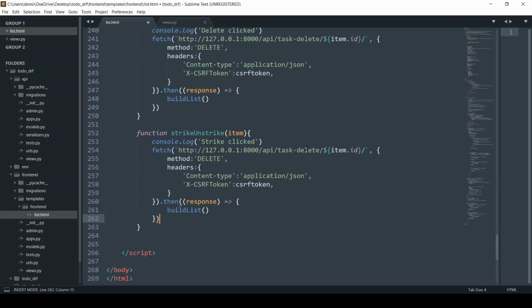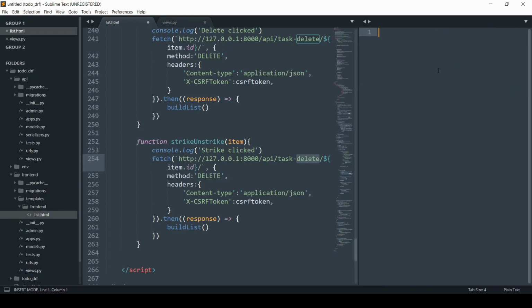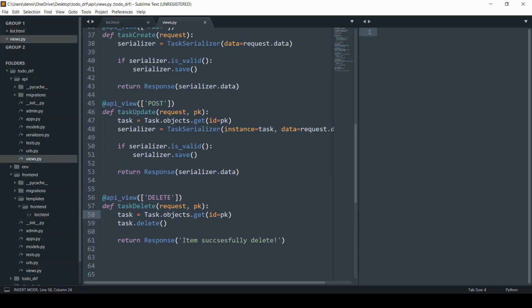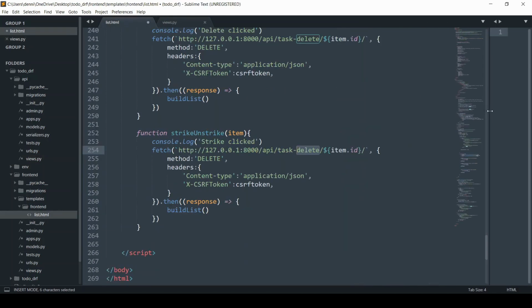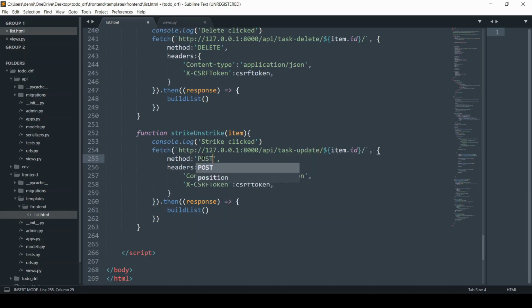So we have that, and we'll say task, and what did I call this one? Where am I sending it? Let's go ahead and take a look. So in my view, we want to update it. We're just going to send it to the update method, but we're sending different data. So update, and we're going to send this as post.